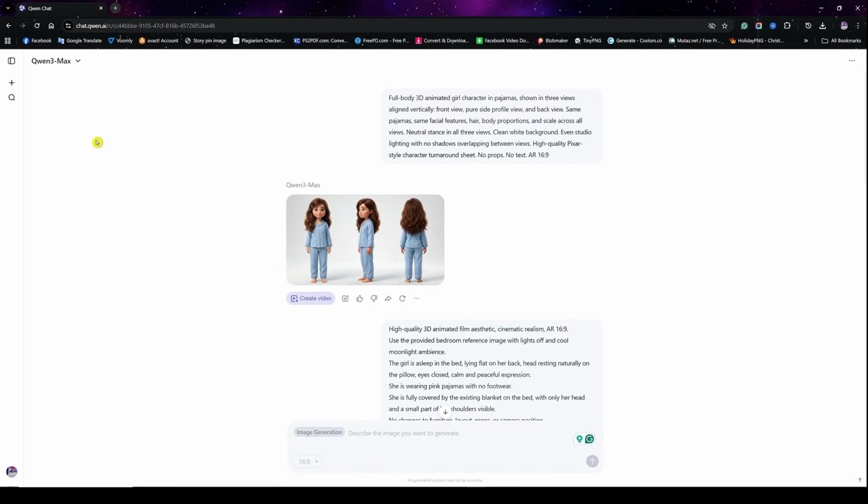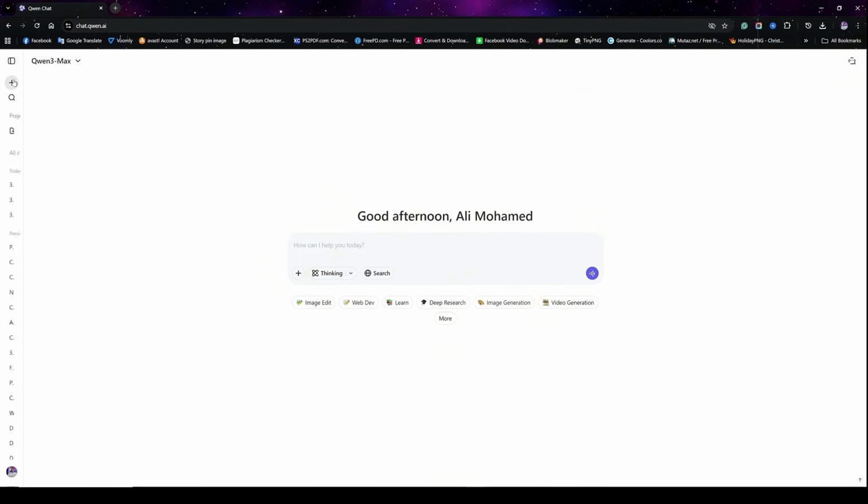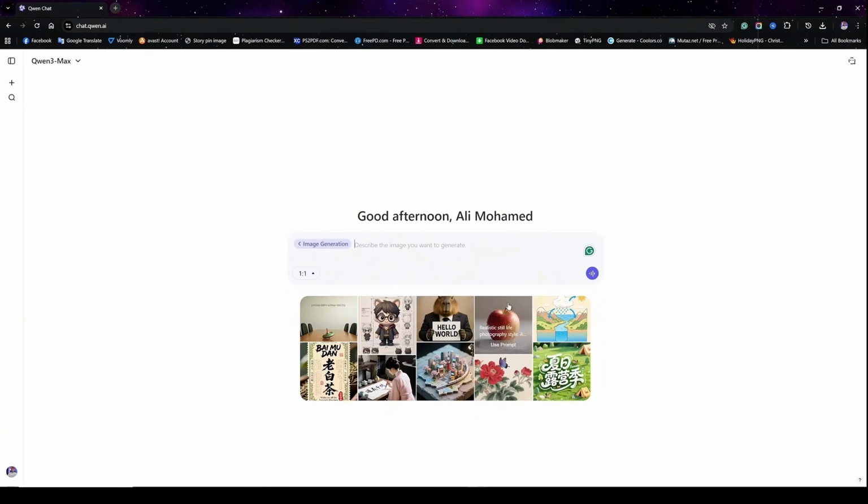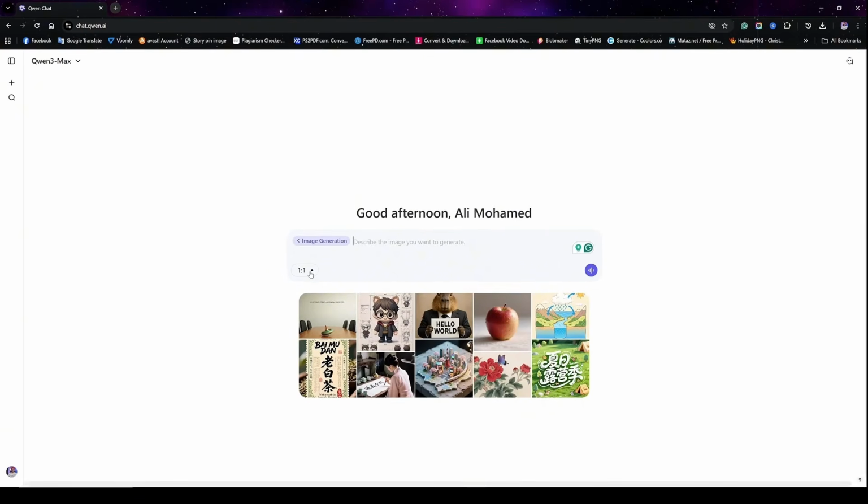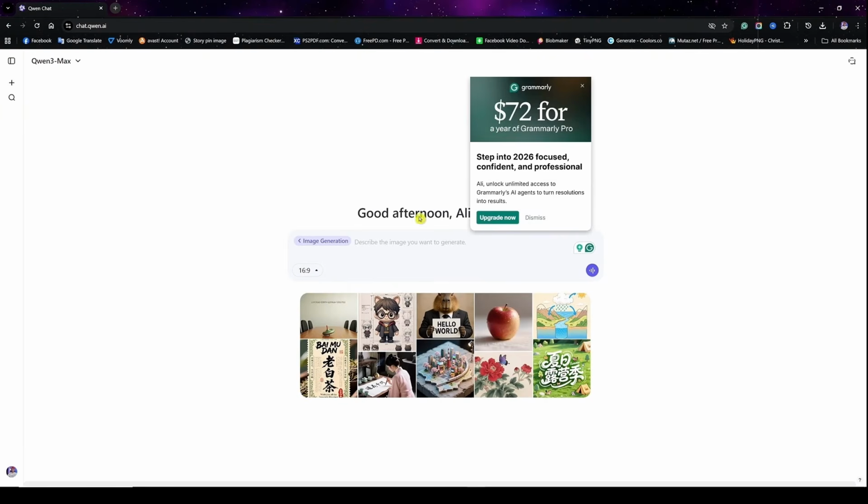What's really important though is that when you start a new chat and you click on the plus sign right here, this is how you're going to do it. You simply need to click on the image generation button, and then you want to select the aspect ratio by clicking on the drop down menu right here. Choose 16:9, and then you're ready to go.